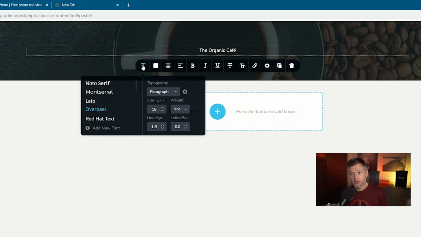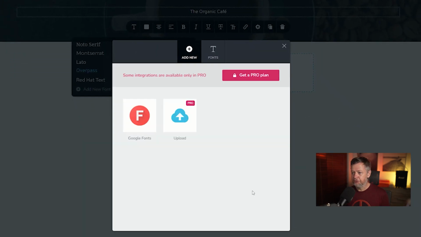The font I want to use is not here. You can see there are a number of fonts here that you can choose from. But the font I want to use is not here. It's called Caveat Brush. This is a Google font. And the wonderful thing is, as long as it's a Google font, which there are thousands of, you can bring them in for free. Click here on the Add New Font, and this opens the font manager.